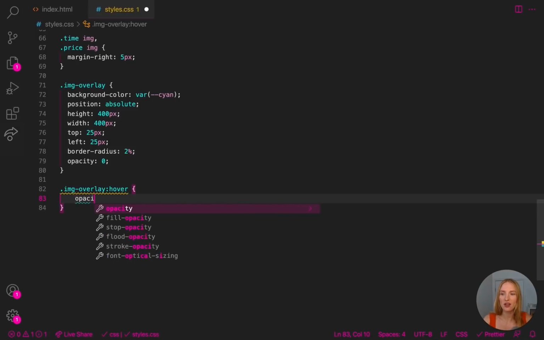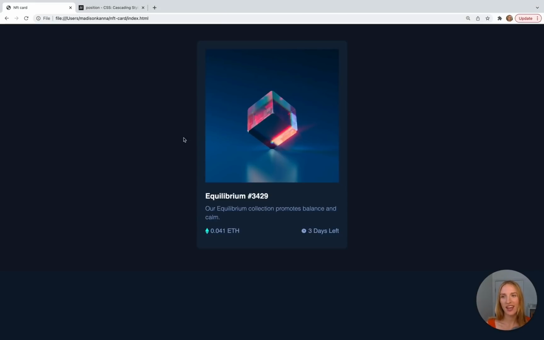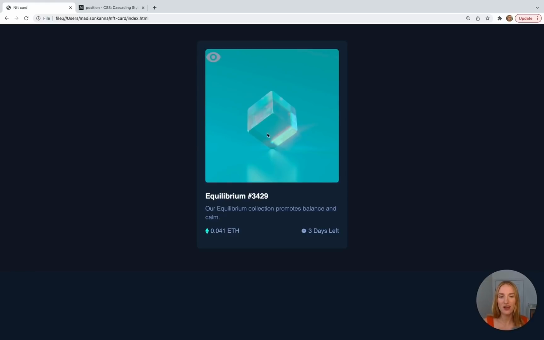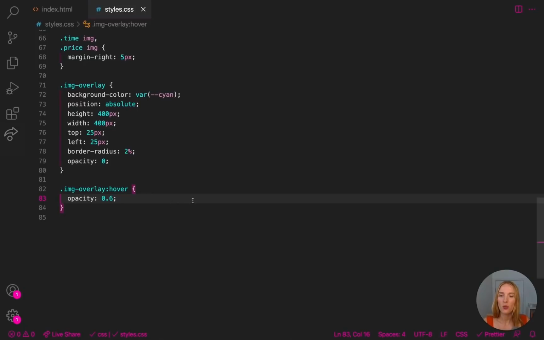And so we can add opacity 0.6. Now we can go back and hit refresh. And now we see our NFT image, and if we hover, there is our blue icon. What we've done is we've said we have this blue div, but we are actually hiding it, although it is still there. And then we are saying that when you hover over it, we want it to appear again.